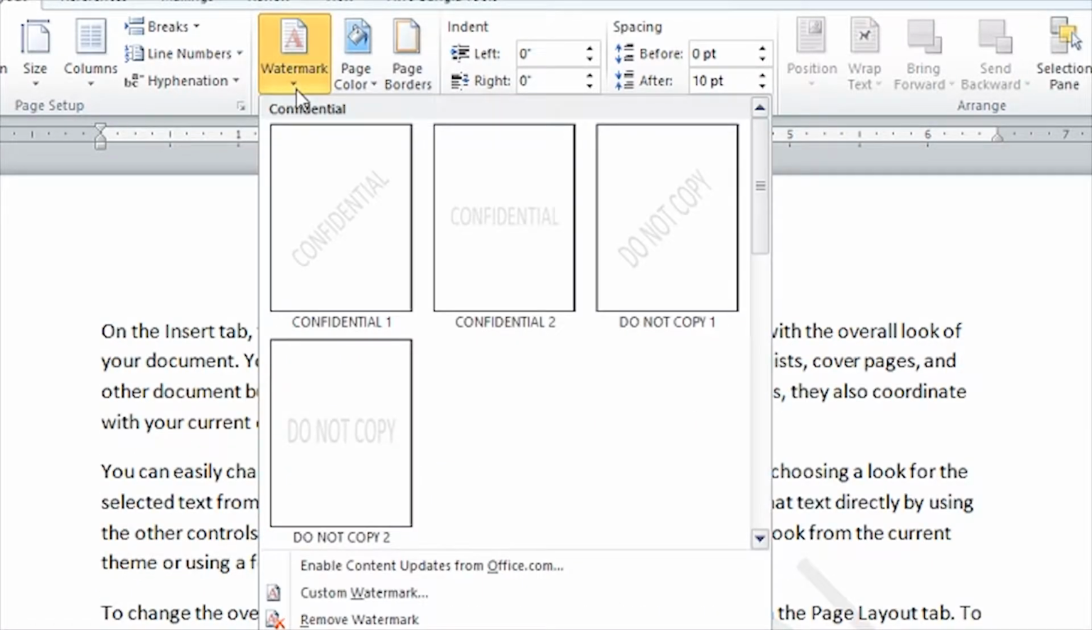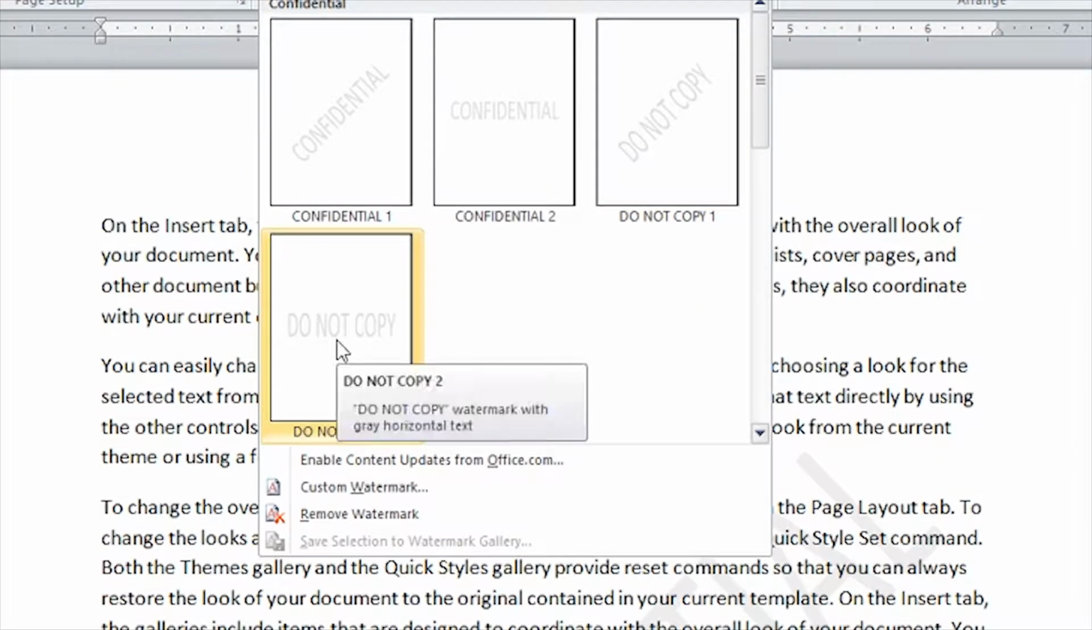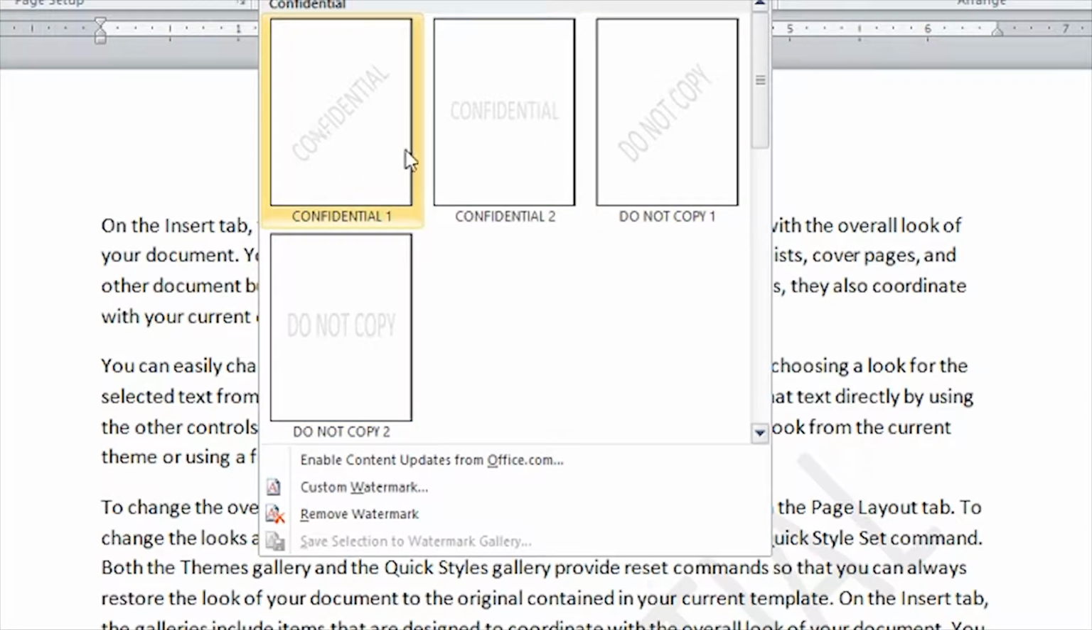Now let's apply another. You can also apply Do Not Copy here, a watermark with gray diagonal text. Then with horizontal text you can apply this inbuilt watermark, but you can also apply a custom watermark.